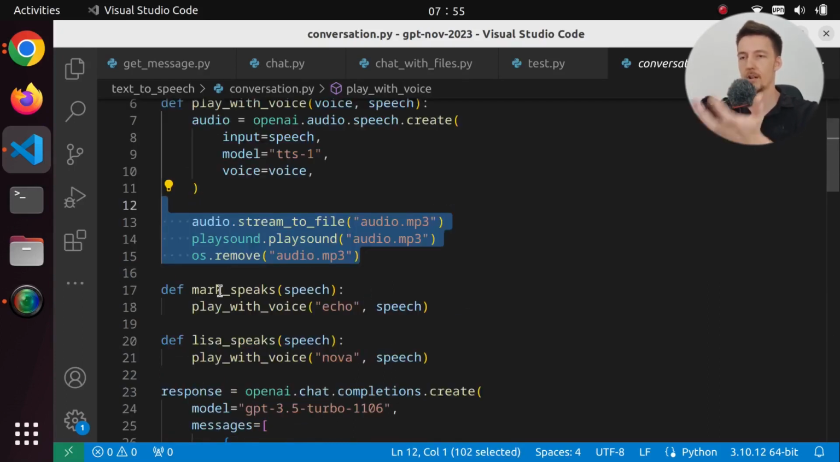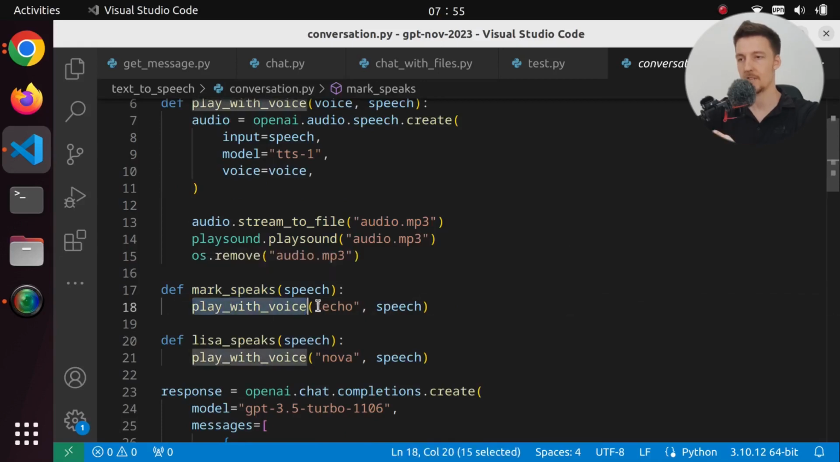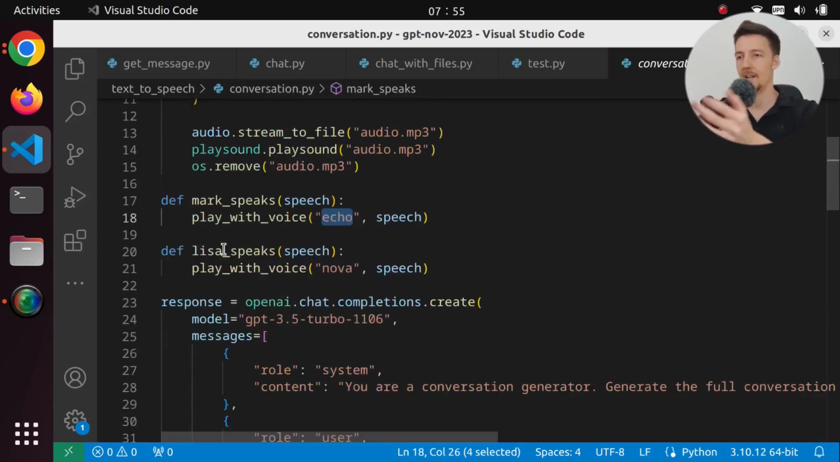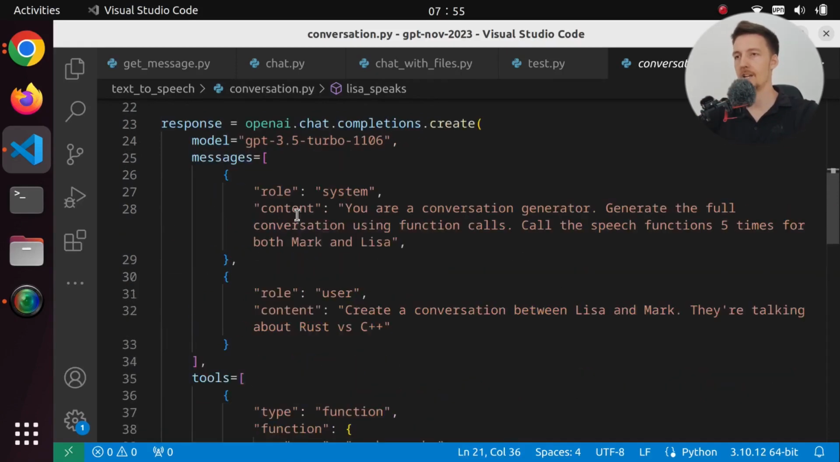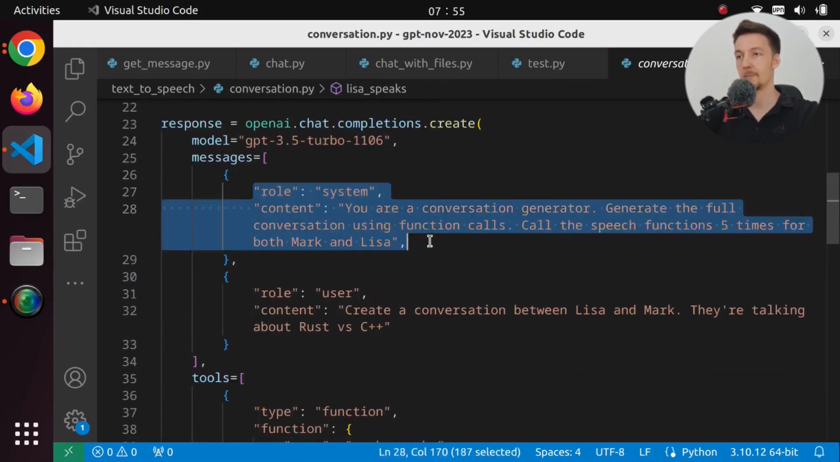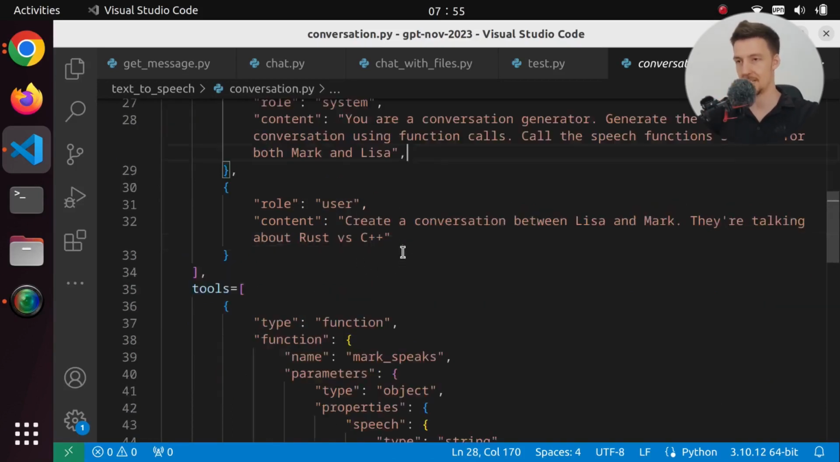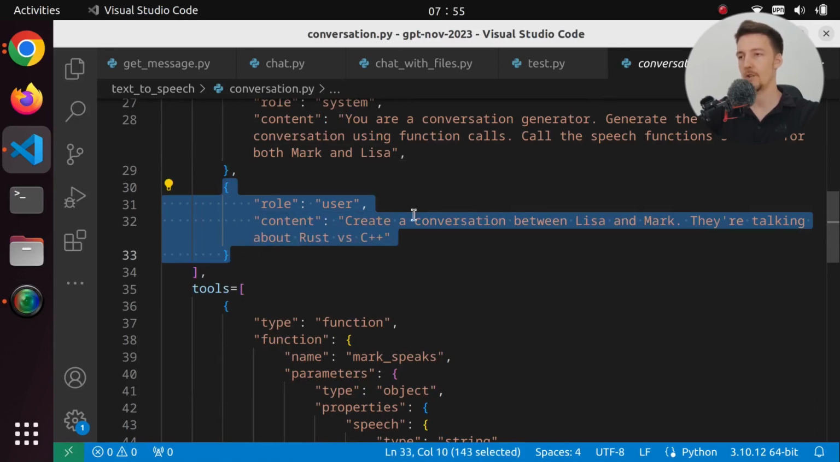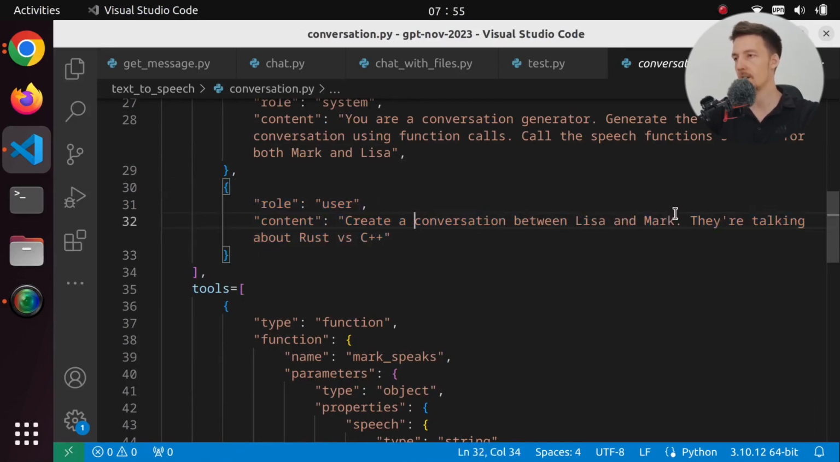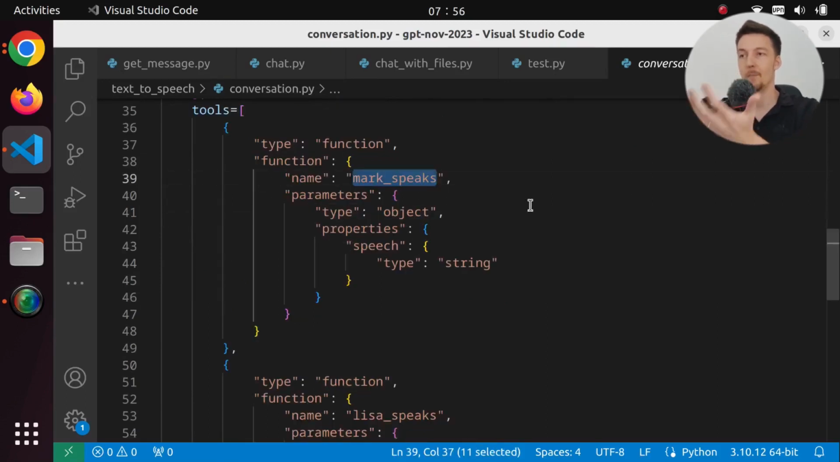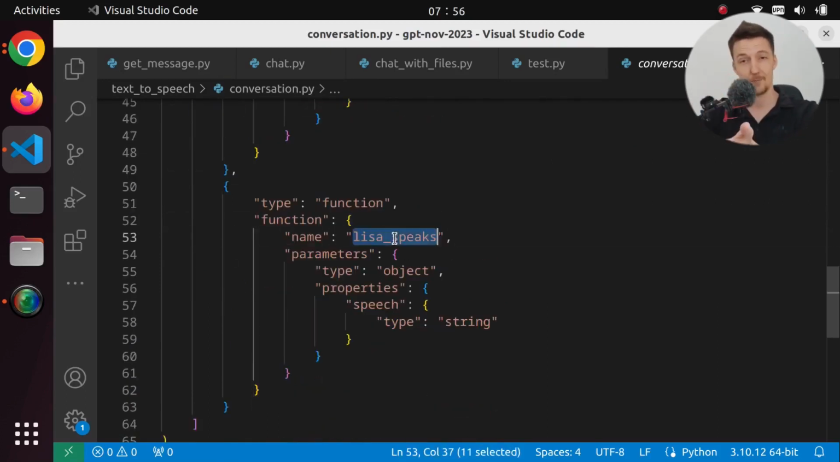And then I have a function Mark speaks that speaks with the voice named Echo, and then Lisa speaks with the voice Nova. And then I create this completion where I have a system message, "You are a conversation generator. Generate the full conversation using function calls. Call the speech functions 5 times for both Mark and Lisa." And then I have a user message, "Create a conversation between Lisa and Mark. They are talking about Rust versus C++." And I give it the Mark speaks function and the Lisa speaks function.